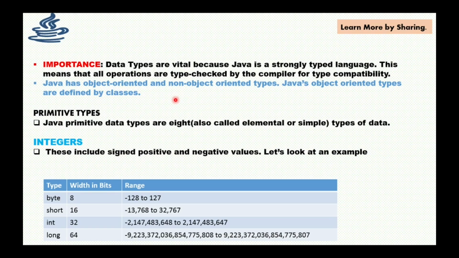So data types, what are they? Let's look at the importance of data types. We are taught that they are vital because Java is a typed language, which means all operations are type checked by the compiler for type compatibility.